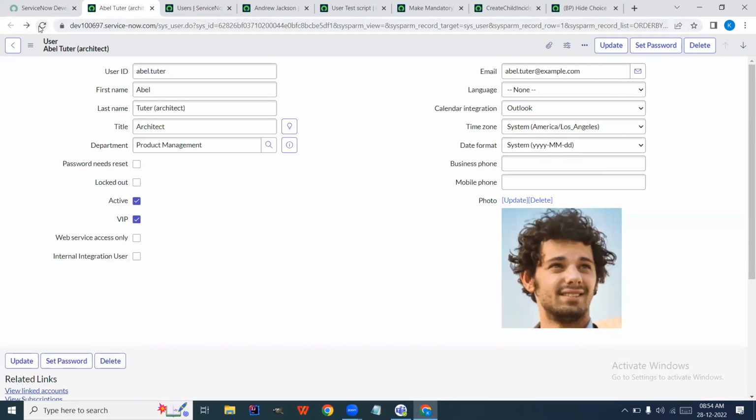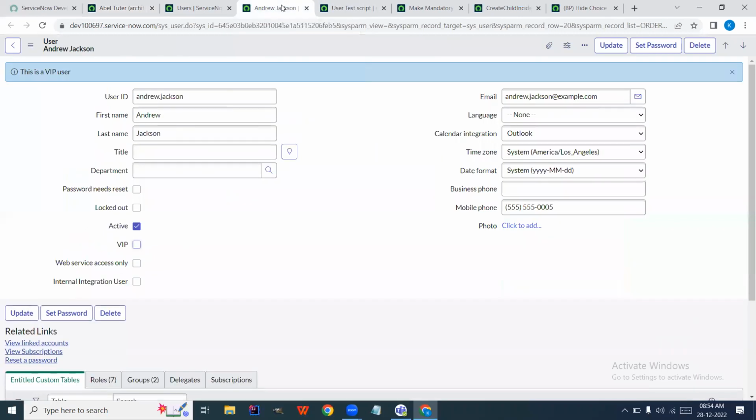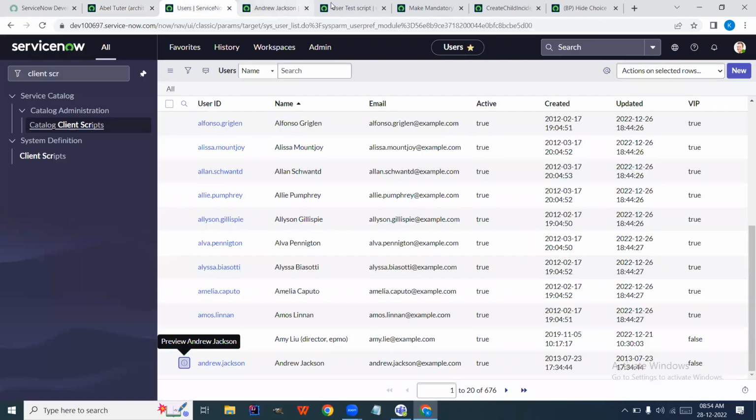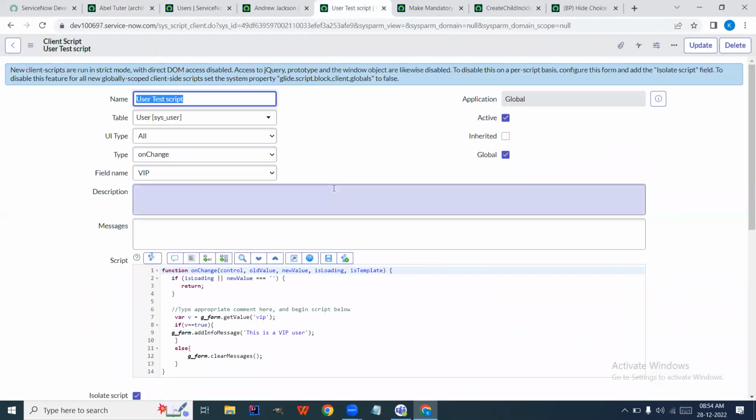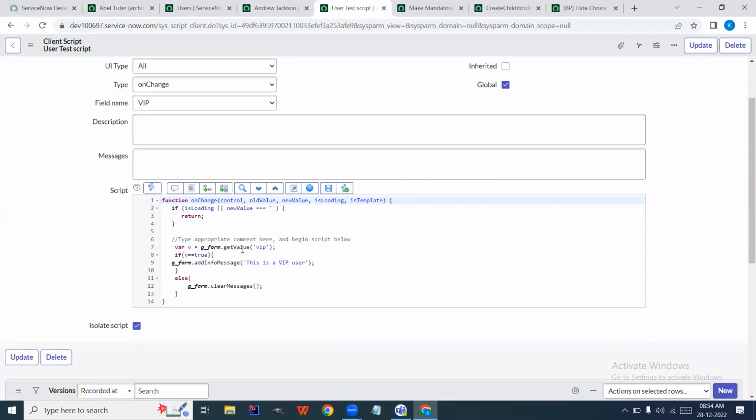Why is it not working? GForm get value. Okay.